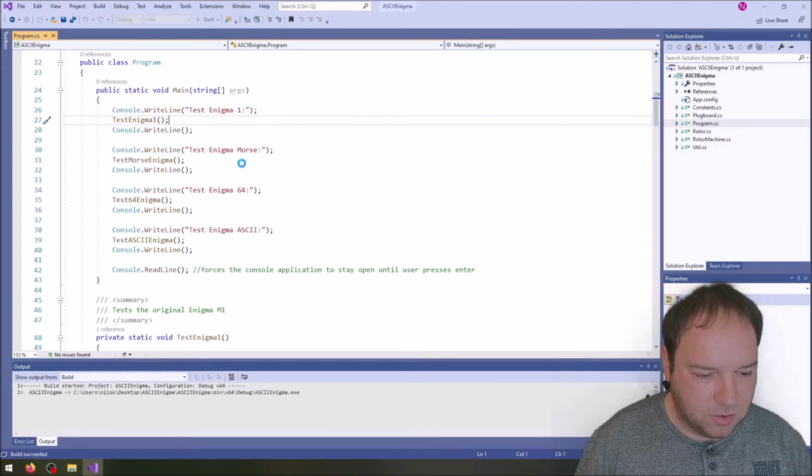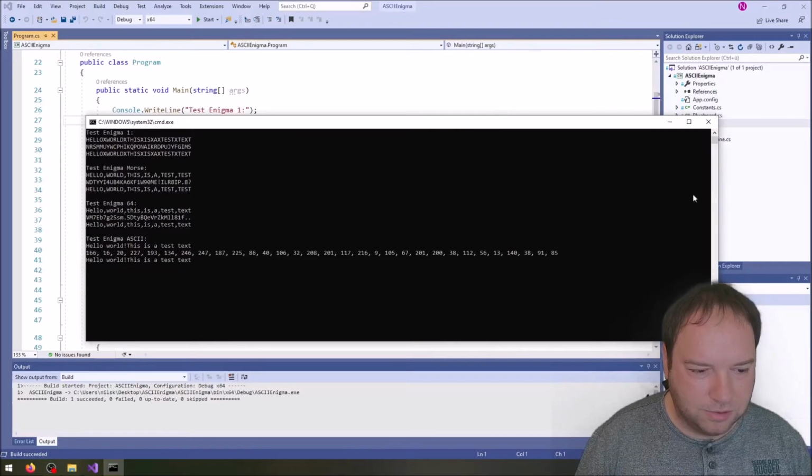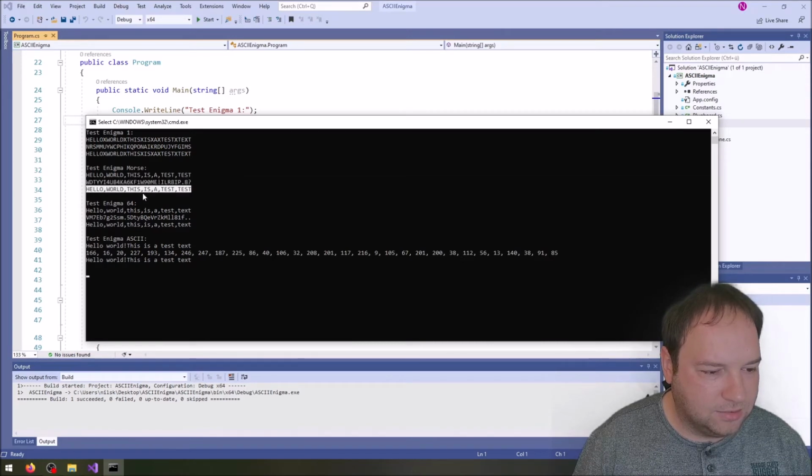So it first gets compiled, and here we have the output. And of course, we have the Enigma 1 here. Hello world, this is a test text that gets encrypted and then decrypted. And to be sure that the implementation is correct, I used Cryptool 2 to verify my implementation. Then I have a test for the Morse Enigma here. And you can see here, you can put a comma into your text. This gets encrypted then, and it also gets successfully decrypted.